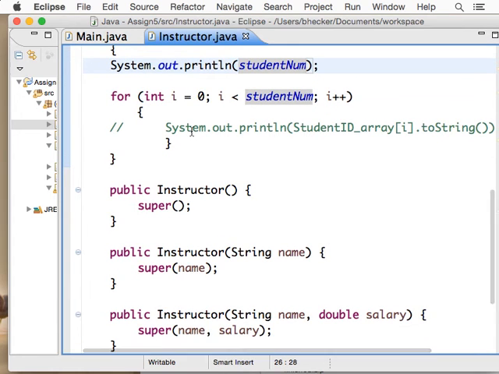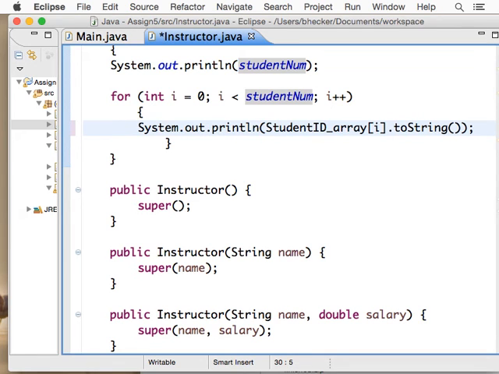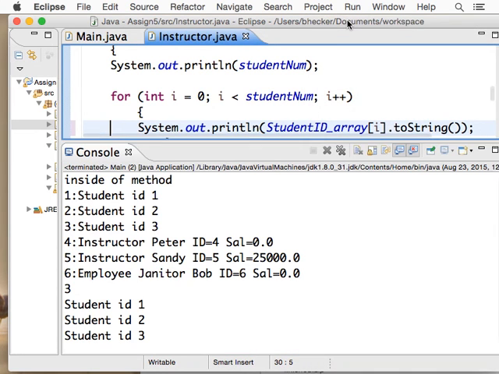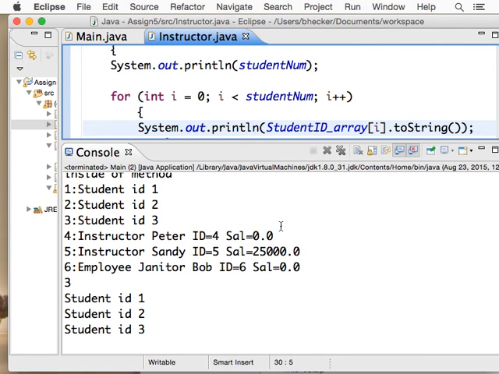3. So I is equal to 0. I is less than 3. 0, 1, 2. I plus plus. There's something wrong with this one then. Okay, so we pull this out. Student array to string. Oh, now the error went away. I don't know where I put the error originally, but the error has gone away. So I don't know why I was getting out of bounds then. It seems to be working right now.